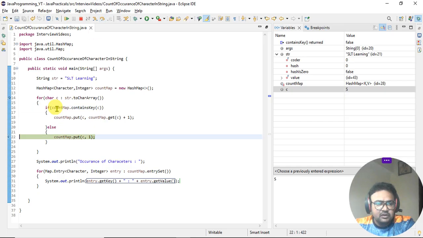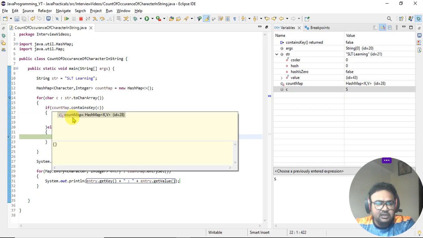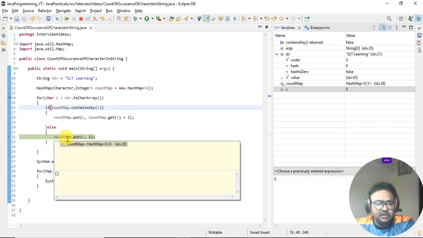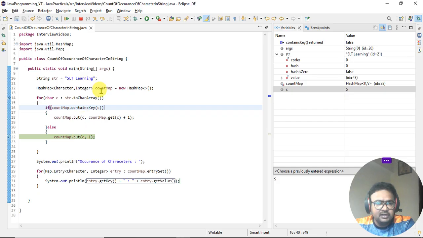Now I will go to the next step. The countMap currently doesn't have anything. countMap.containsKey(c): no, because it is blank and it does not contain c, whose value is S. So this condition is false, and that's why it is going over here. Now what it will do is count.put(c, 1). So in the countMap it will add the first value as S, and the occurrence of S is equal to 1.